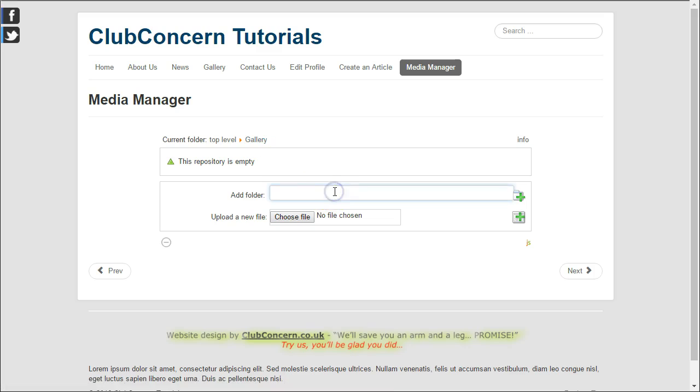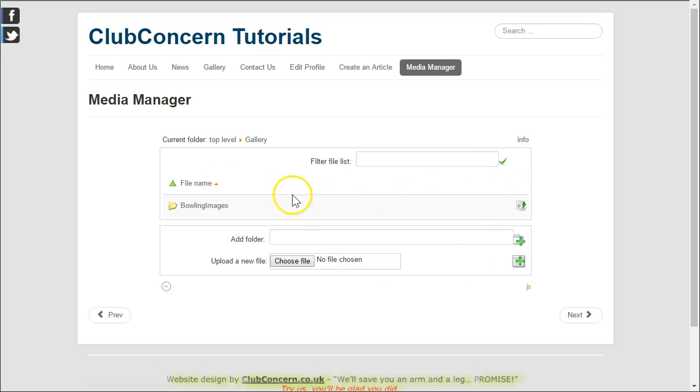Under that we must now create a folder name for our first gallery, and I'm going to call it Bowling Images. I click on that. This would be our gallery. Images will be contained in that folder.